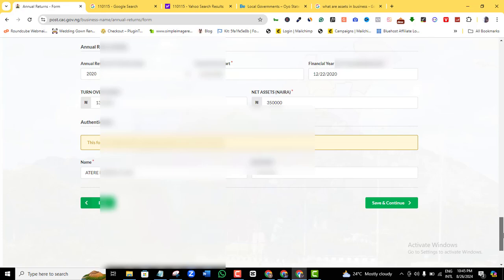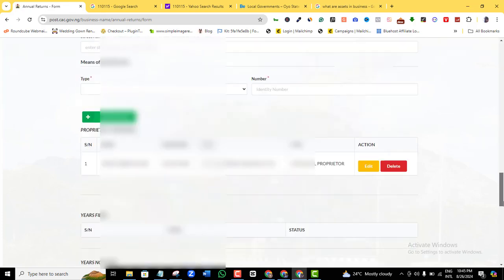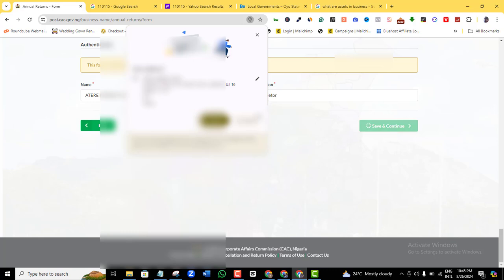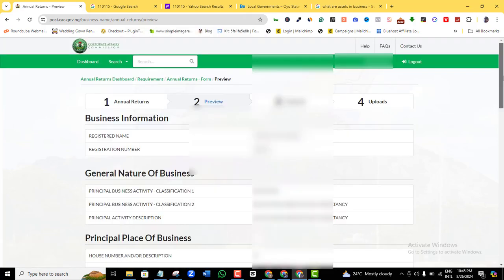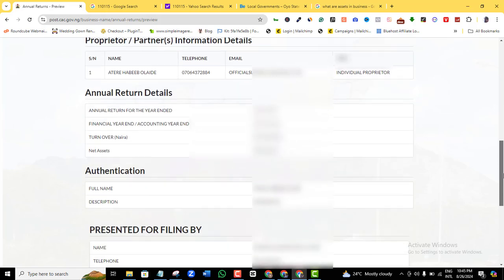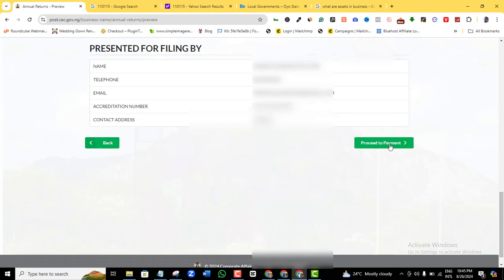Okay, so once I fill my form and I'm sure that all my information is correct, I'll come down here, and as you can see, this save and continue has been activated, so I'm going to click on that. Okay, so here is where you check your preview to be very sure that all your information is well inputted. Once you're good with that, you just go to proceed to payment. As you can see, this button is already activated, so I'll go ahead and do that right now.